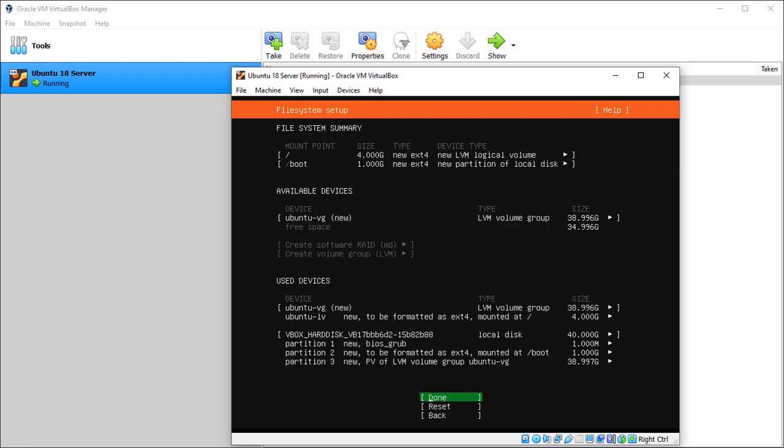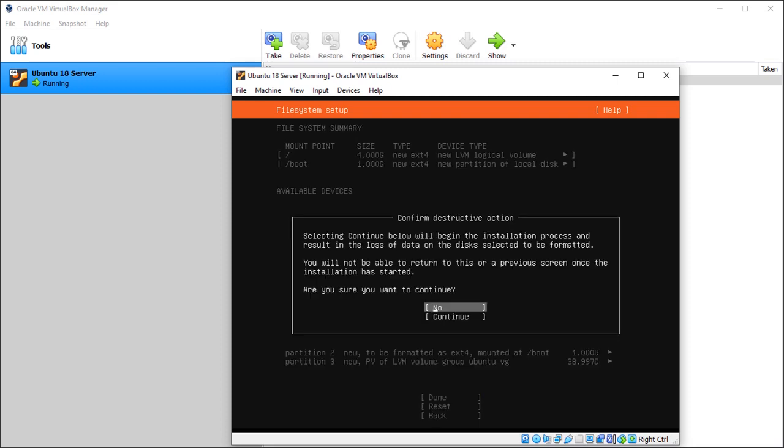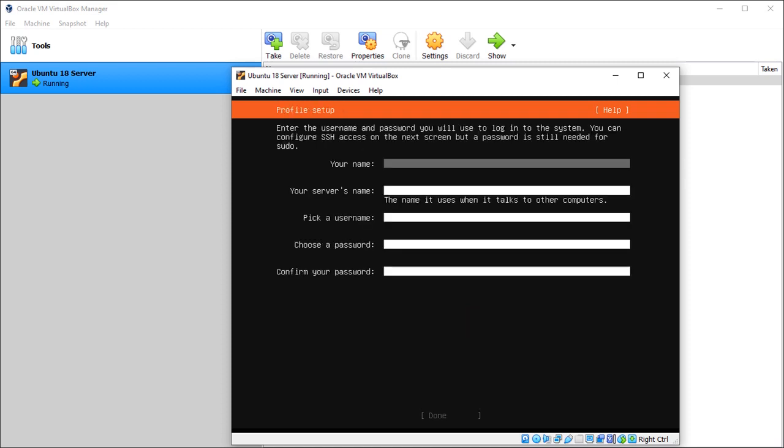On this screen, you can review your partition setup. Then once you read through it and you're happy, you can just select done to continue. And on this screen, you can confirm all changes. Then I'm just going to select continue.